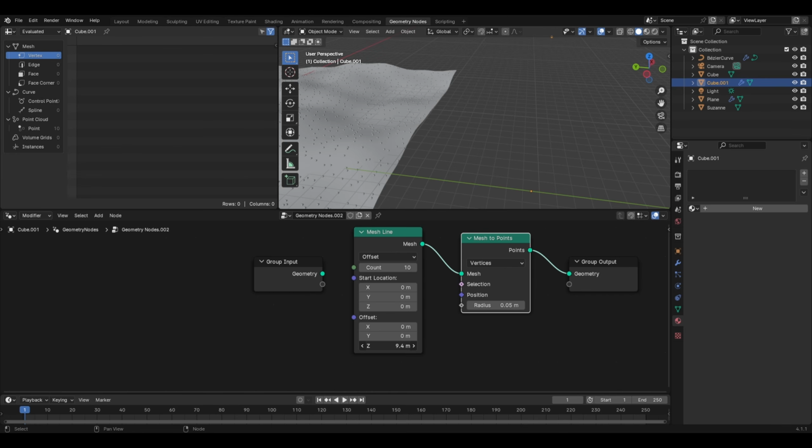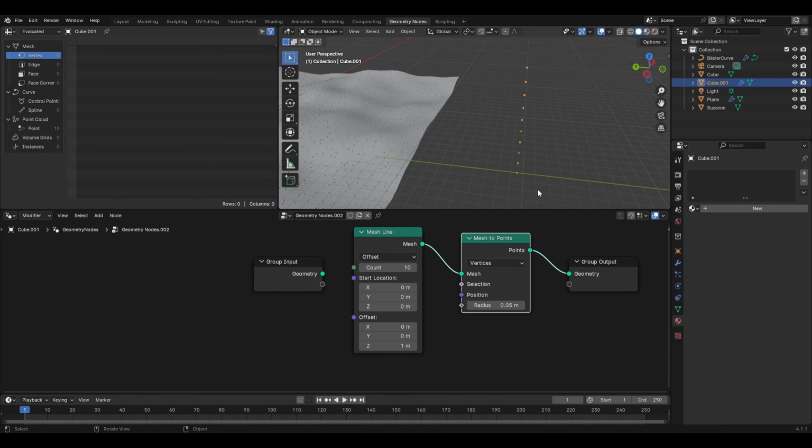Then the next thing that you have here is the start location, and by using this option, I can basically change the position of the first point or the first vertex of this mesh line. So if I change it in x-axis, you can see here that its position will change in the x-axis, similarly in the y-axis, and also in the z-axis. So this one is basically used to change the position of the vertex, and the offset is basically used to control the distance between two points or two vertices.